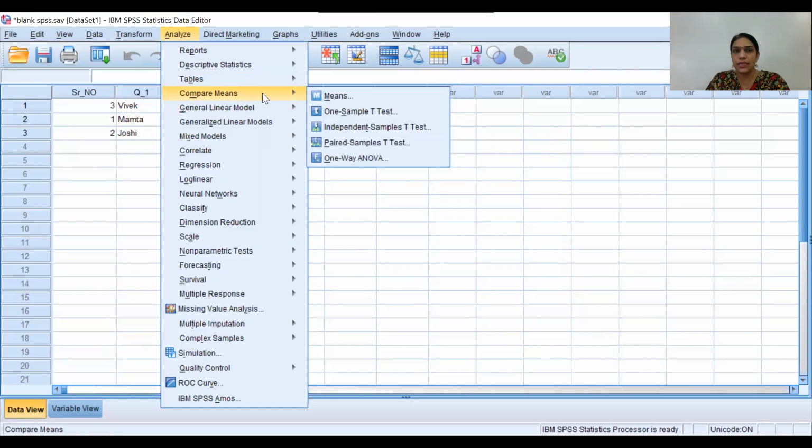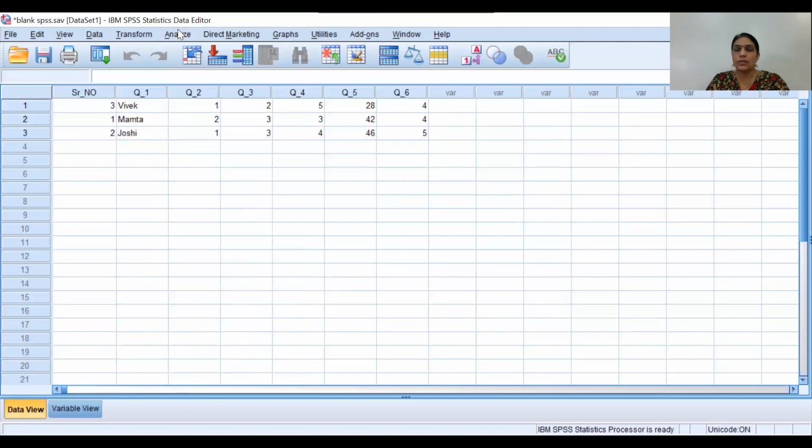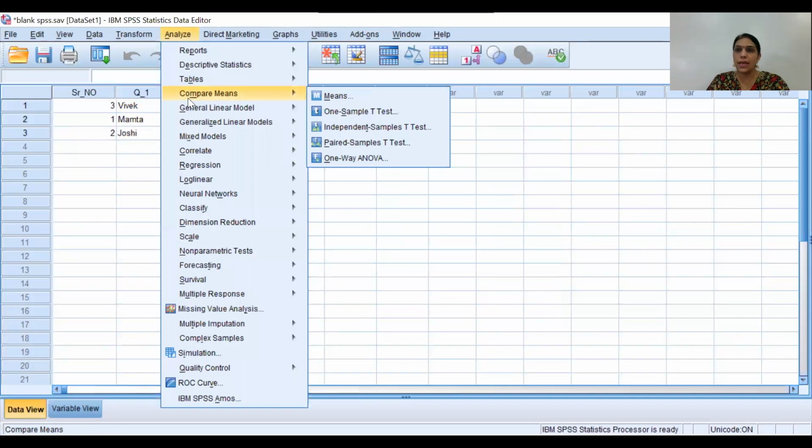Under compare means, if you have an ANOVA question, click on ANOVA. Your test variable, which is a scale variable, you insert in the dependent list, and under the factor list, you include your categorical question, and then you can run the ANOVA. So all the analysis of mean, comparison of means, is available under analyze, compare means. Using that, the family of t-tests and ANOVA can be conducted.